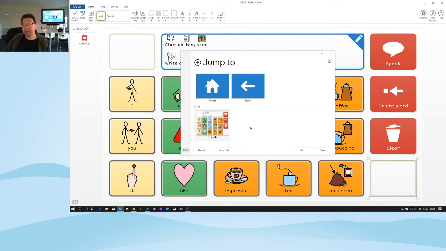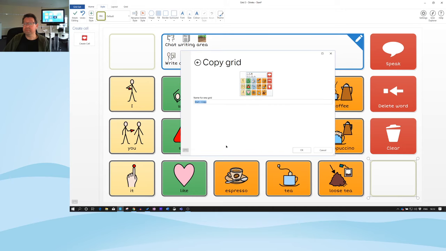However, it would be quicker to create a copy of our hot drinks grid because it's going to be very similar. So if I select the grid that we've already created, and then I'm going to choose copy grid. And I now need to give my new grid a name. So let's call it cold drinks. And click OK.